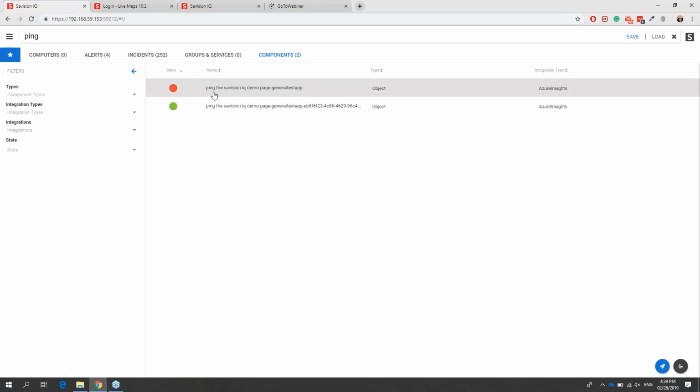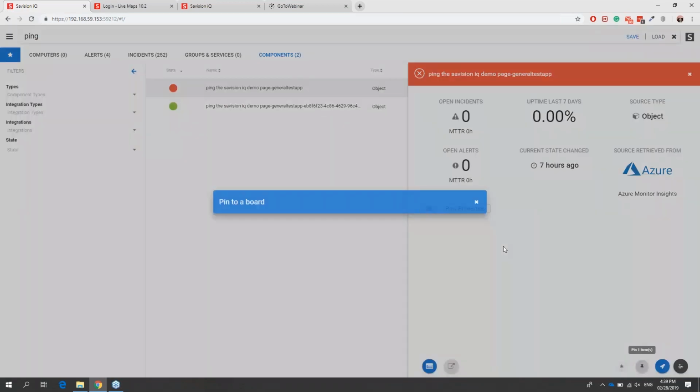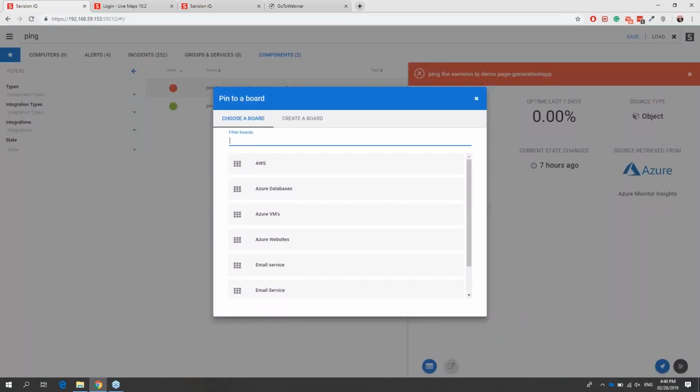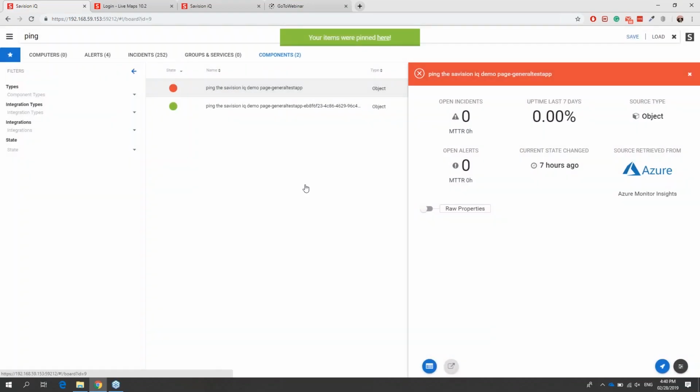Yeah, so Azure Insights comes in with an object. Let's say that's very important. That's the virtual node balance or whatever that you guys have in there. I'm just making it up, but you can pull the object. You can grab it and pin it to the board again. Email service. And voila. You've now got a full service map with the full 360-degree coverage.